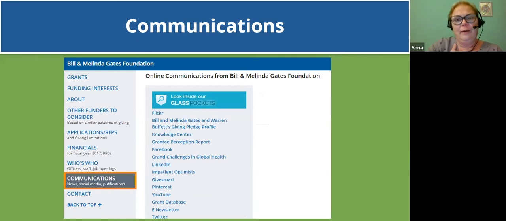And this links to a whole bunch of different things. They obviously are very robust in their online communications. Most family foundations don't have this many things, but it's very helpful because you can friend them on Facebook, you can friend them on LinkedIn, and you can be following them on Twitter, and it will help build that relationship, hopefully, and get some recognition for your own organization.